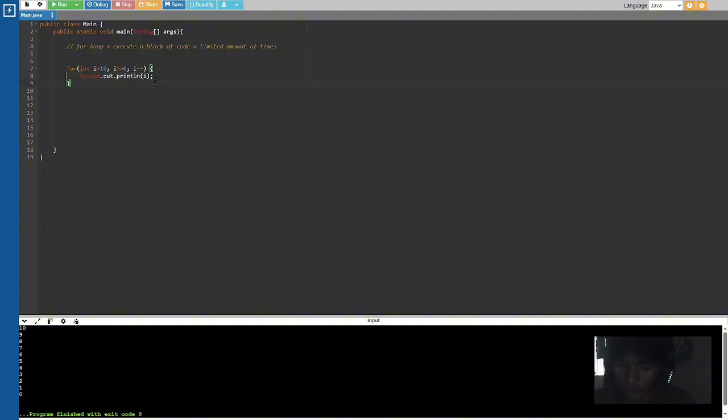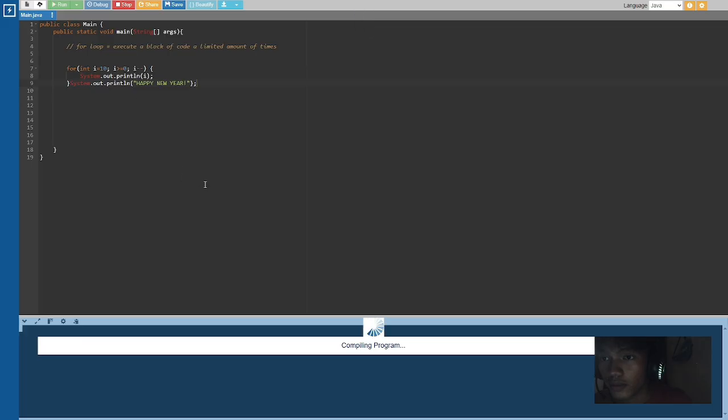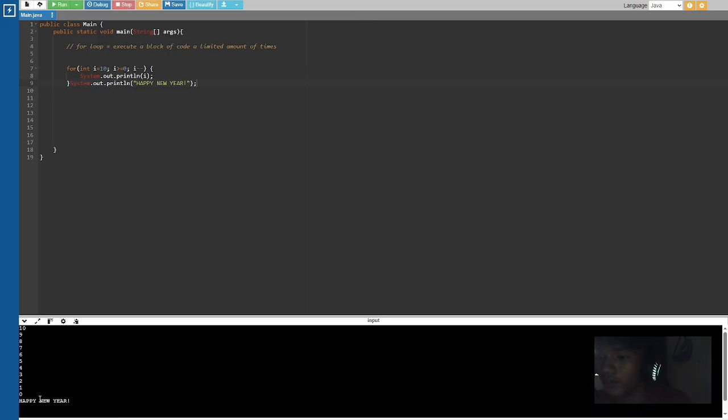So I want to print something when we exit the for loop. I want to print Happy New Year. So outside the loop, print Happy New Year. Let's run this one. As you can see, it prints Happy New Year because it exits the for loop statement.